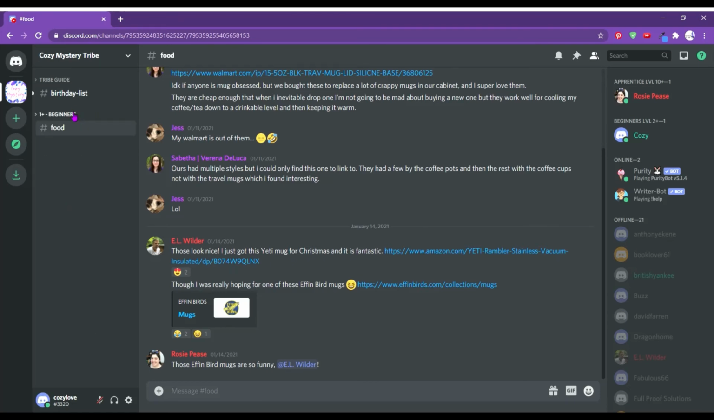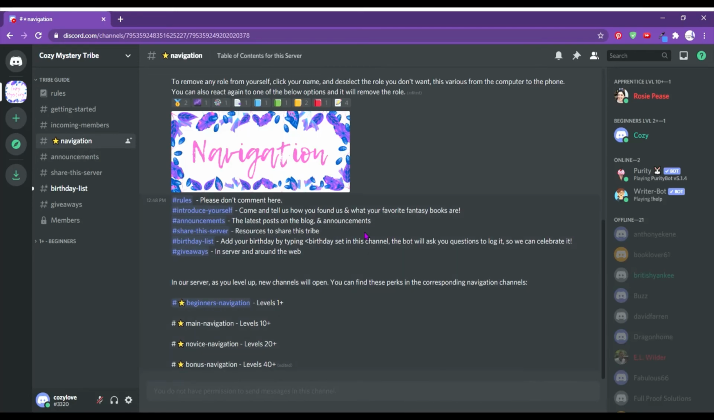But again, it's all going to happen with leveling. The leveling happens at level 2, which is after you make one comment. And then it'll happen at level 10, level 20. And then after level 40, about every 10 levels, a new random silly channel opens up just for bonus weirdness. Since the Cozy Tribe is just getting started, all of this stuff we will probably be adjusting as we go to see what fits the server the best and the people in it.